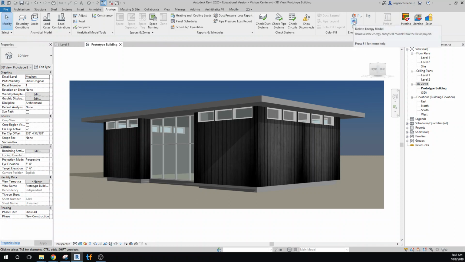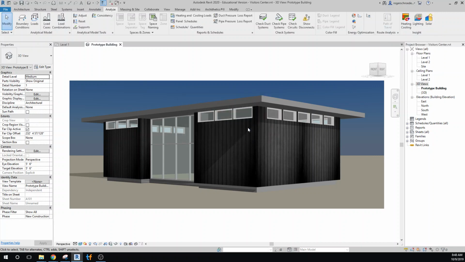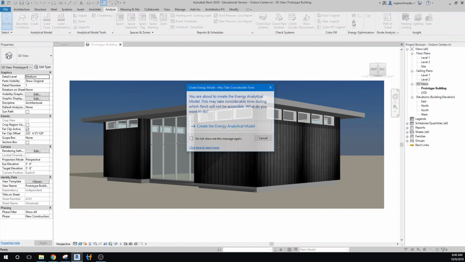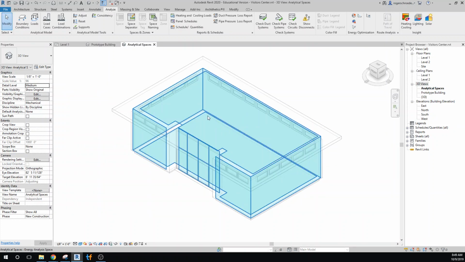I've already done an energy model of this sometime earlier, so I'm going to delete this one, only so we get a new one created. This is what your interface would look like. You'd have this little asterisk down below it. And I'm going to click Create an Energy Model. And this is a simple model, so this will happen very fast. There we have our analytical model.